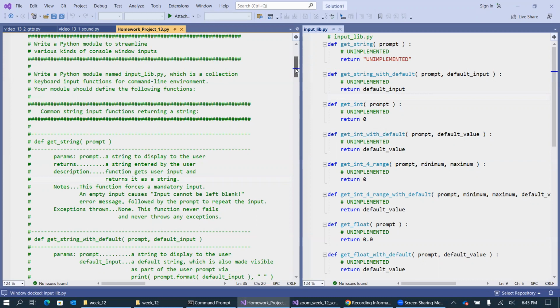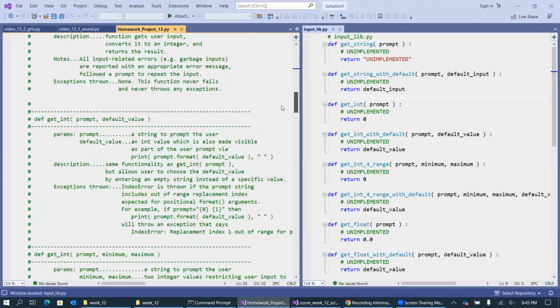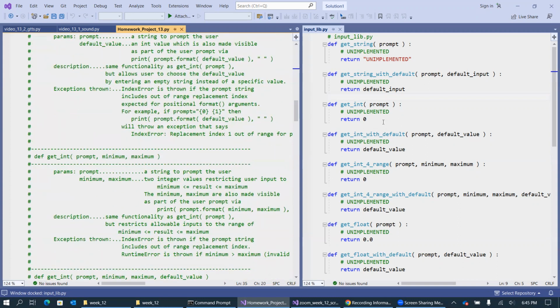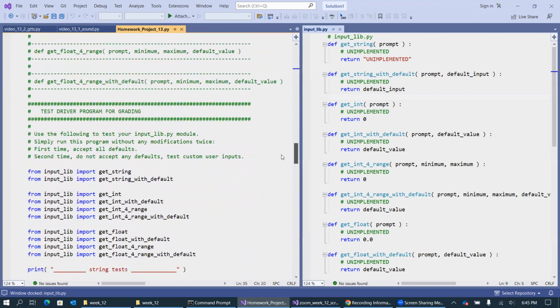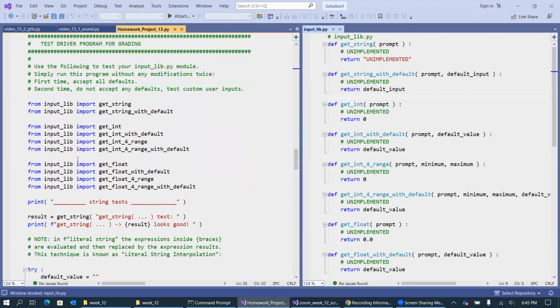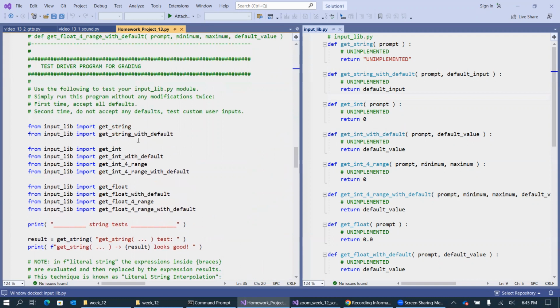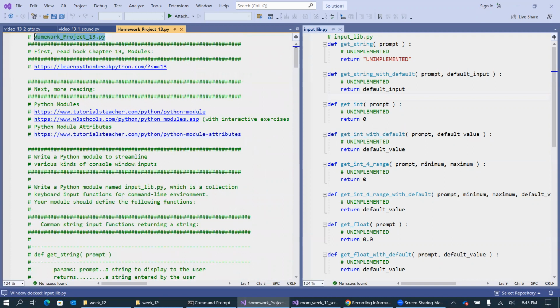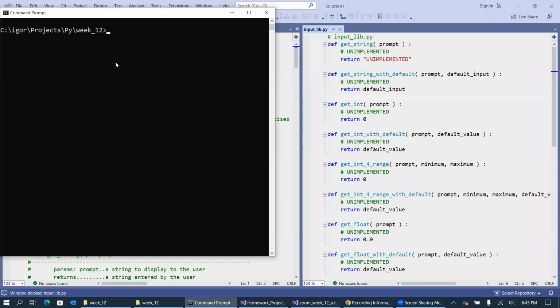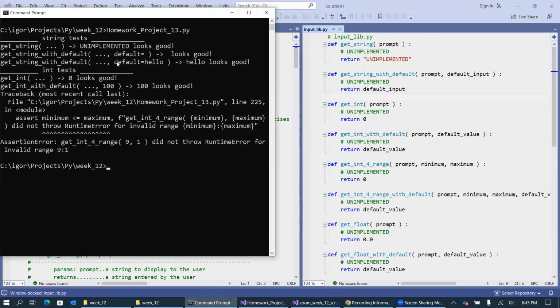first of all, since we already have the testing module for this library, for this set of inputs, we're already importing all of this, right? So let's just basically run this test driver program in our command window and just see what kind of results we get. Okay, I'm just going to copy the name and go to my command window and try running it.